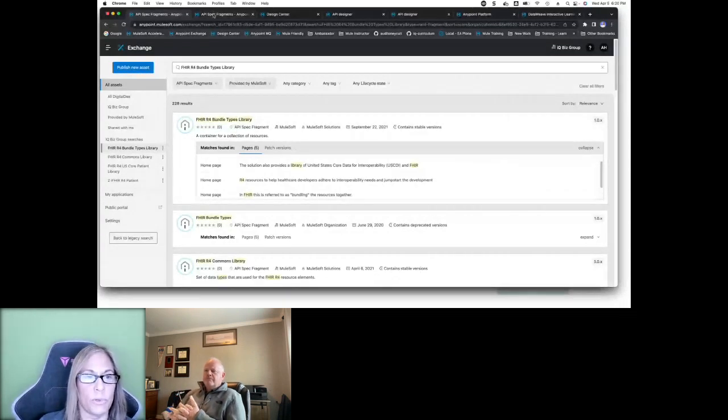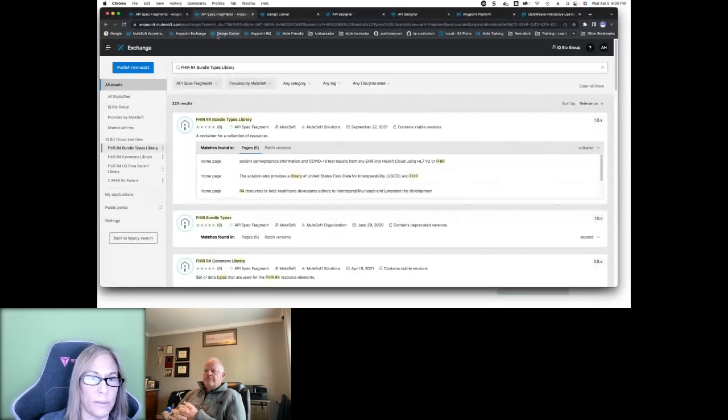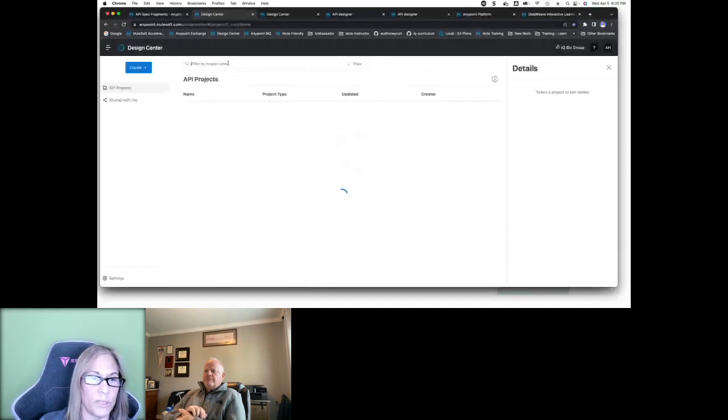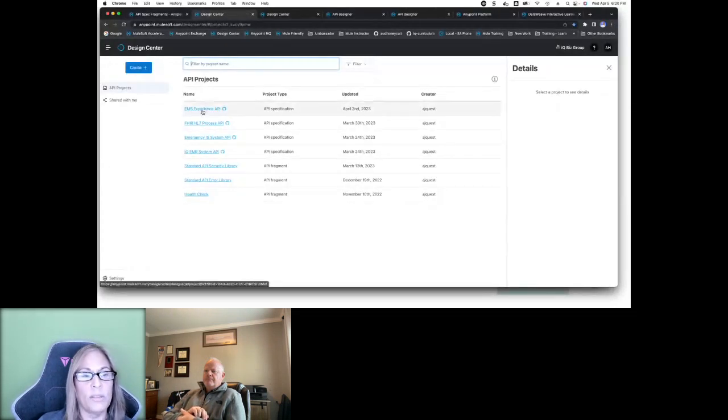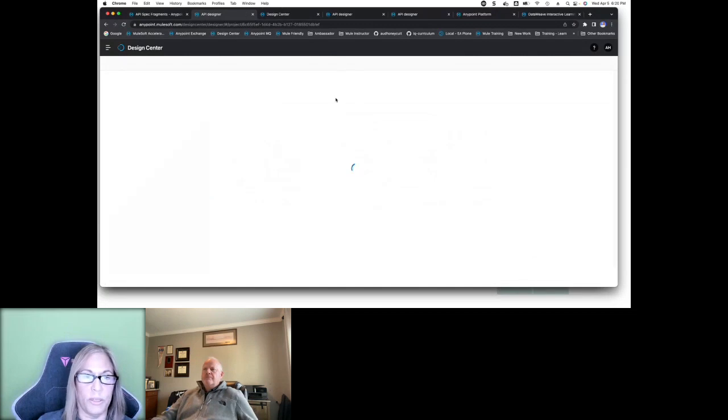If we go over and look, I'm going to bring it to the Design Center so we can see the assets. This is the API specification for that experience API, the one that the bundle is going to get posted to.